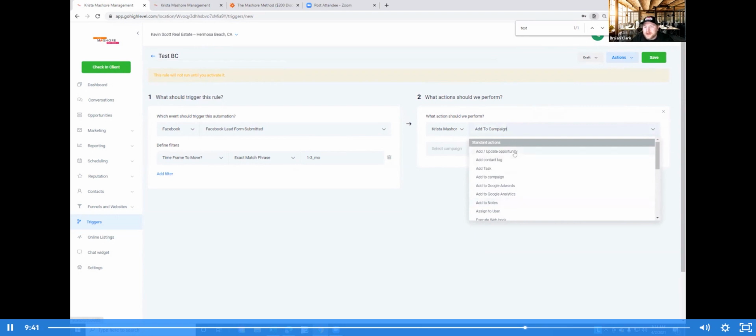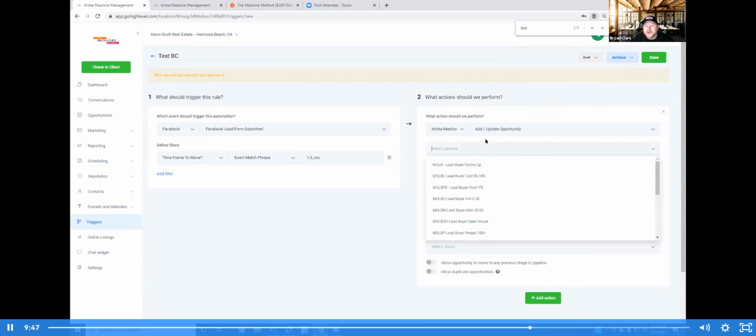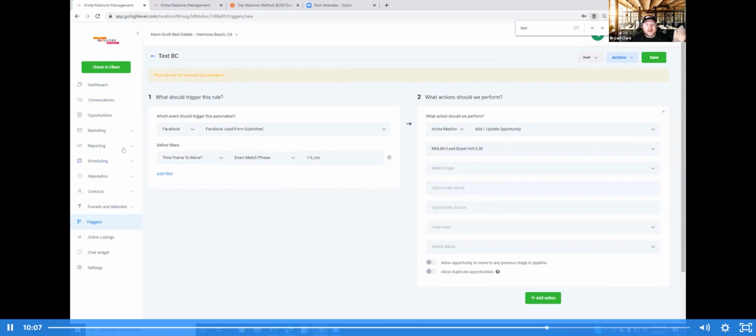So for this particular one, we're actually going to go in and update opportunity. What we would do is go into the pipeline, the MGLBH lead buyer hot 0 through 30. We don't say 0 to 30 days in our ads. We do 1 to 3 months, but this is the most equivalent to what you guys currently have, I would say. So 0 to 30 days. Based off of the parameter, the lead comes in, they select on the form what their time frame is, let's just say it says 0 to 30 days and not 1 to 3 months on this side. We would then move it into the lead buyer hot 0 through 30 days here.